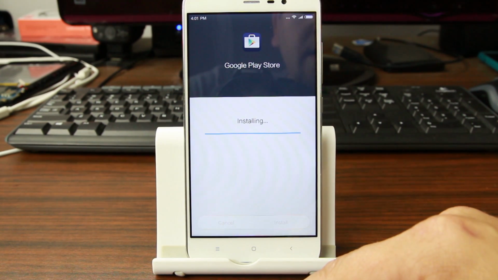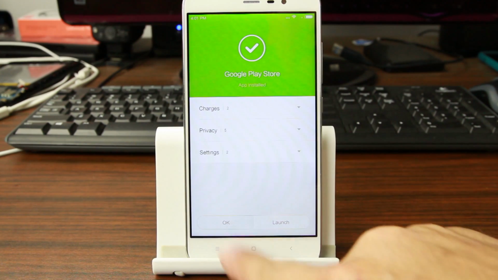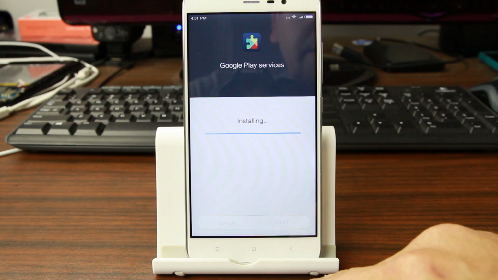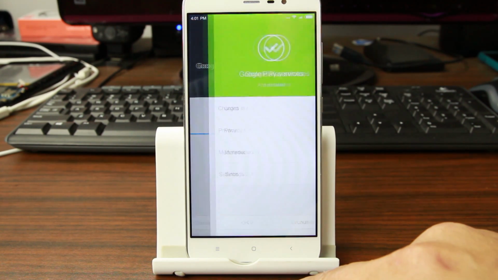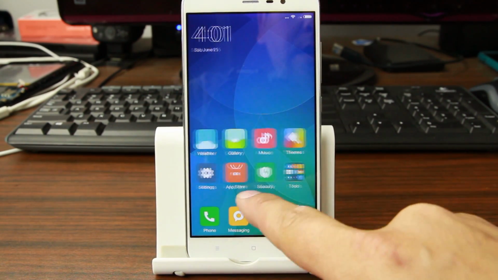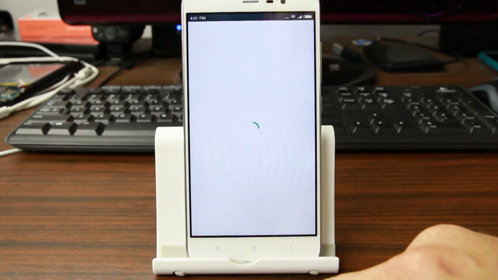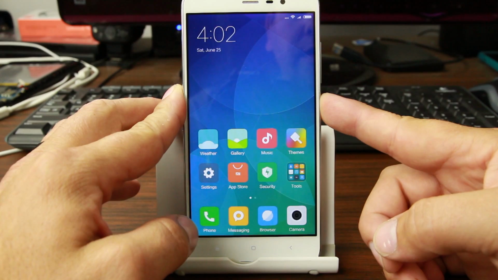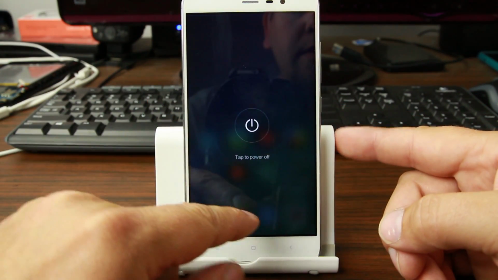So it says it's installing. So okay, that's great. Then we'll do the Google Services as well to replace an existing application just to get everything up to date and functional. And then we'll try to log in and see if we can add an account to this device. Okay, should be good. Let's go ahead and back out and go and see if we can log in this time. So if you're having problems like me, just go ahead and try a restart and see if that'll let you get in there and set up an account.